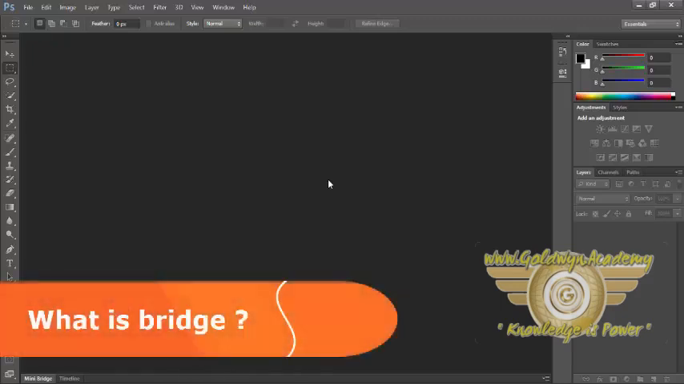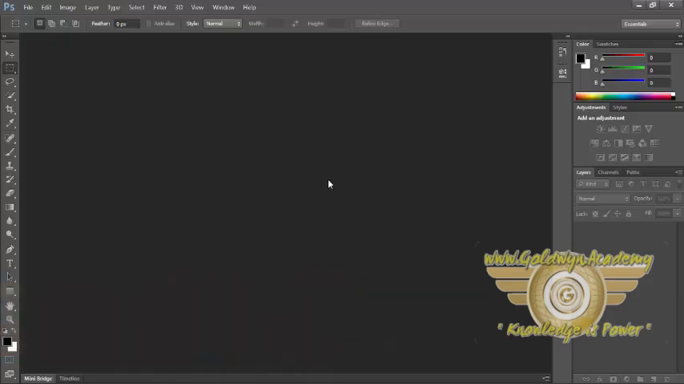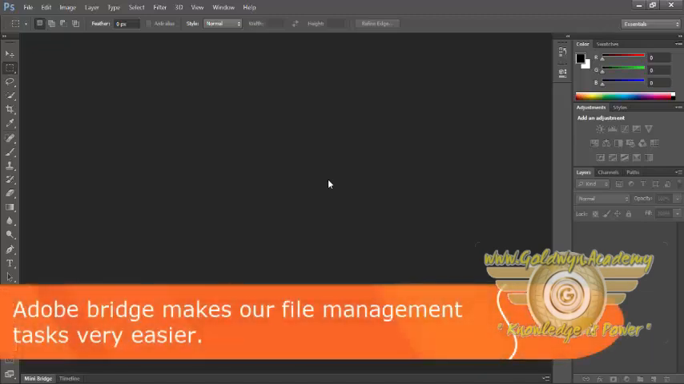Welcome friends. As we work with more and more files in Photoshop or create more and more images, it will be very difficult to view all those images and organize them using the operating system. Well, Adobe Photoshop comes with Bridge that will make this tedious task very easy.